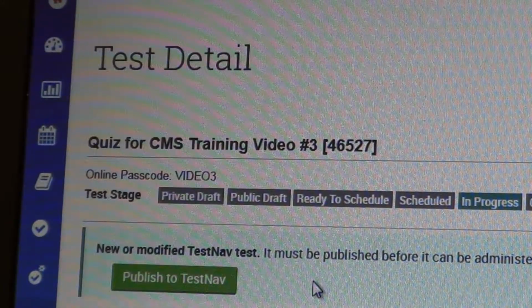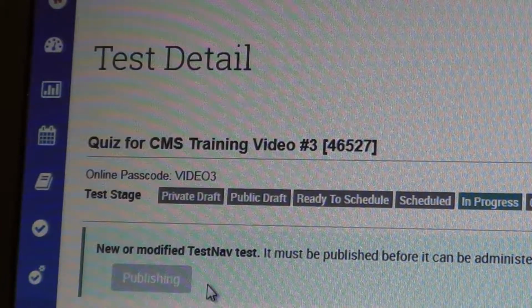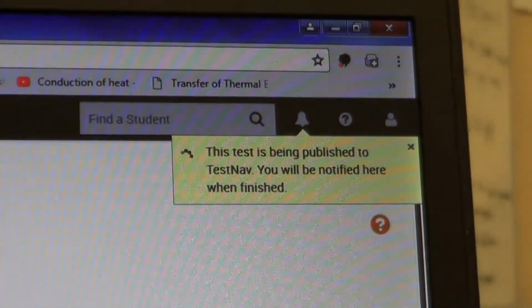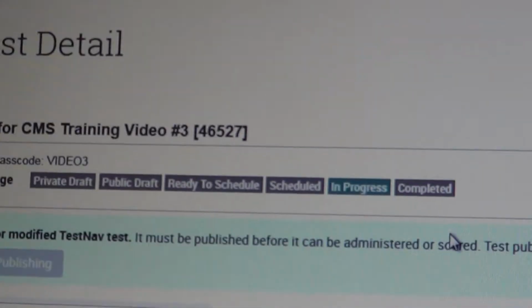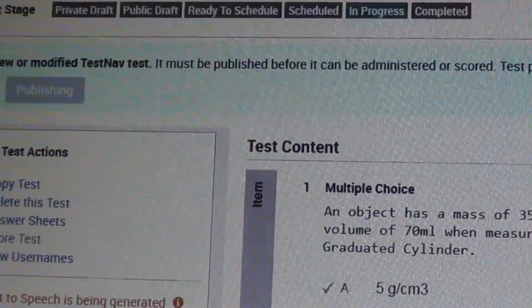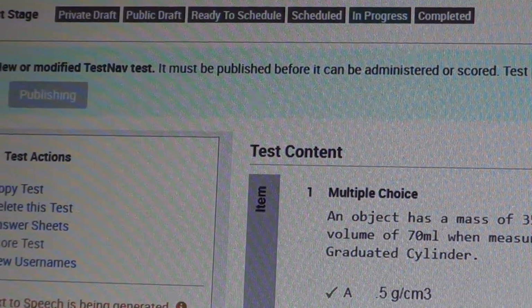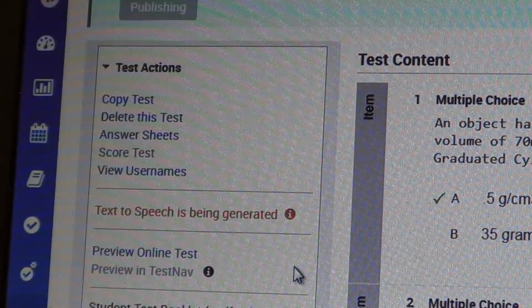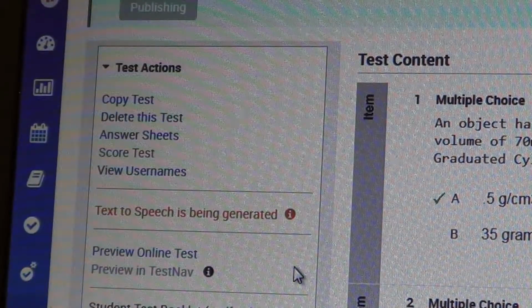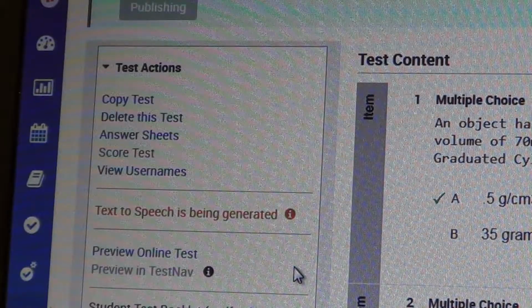Then when you upload and finalize it, when you hit this button right here, it will take a little while to publish, and you'll get your default over here in the corner. It says this test is being published. When it's done, it's ready for students to actually take a look at. Notice right there it says text to speech is being generated. So it does take a little bit for the software to go through each of the questions and find the words and make sure that they can read them.